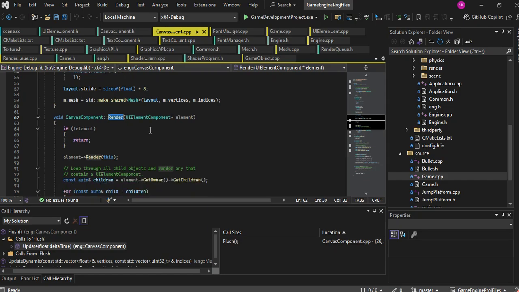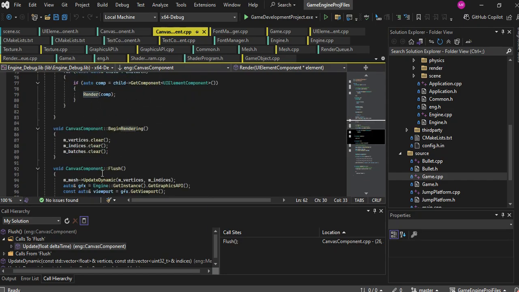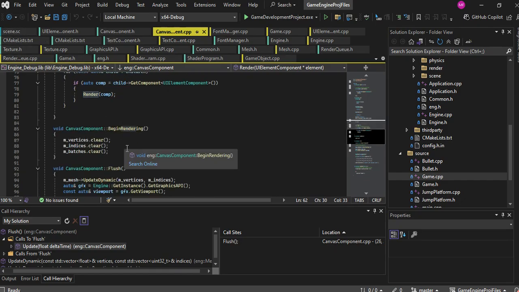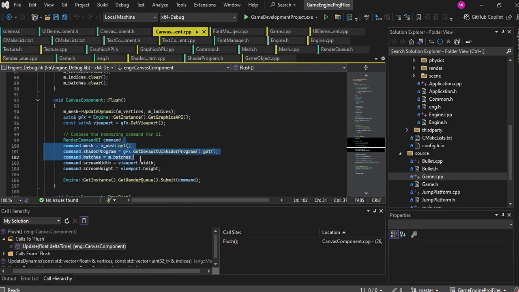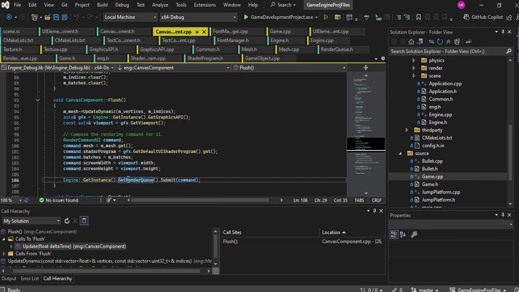Let's go to that definition. We're just going in circles here, aren't we? Yeah. So begin rendering. And then after that, I think it was called flush. So after we've called render, then that's when we're building up the render command and then sending that submit. We're submitting that command to the render queue.